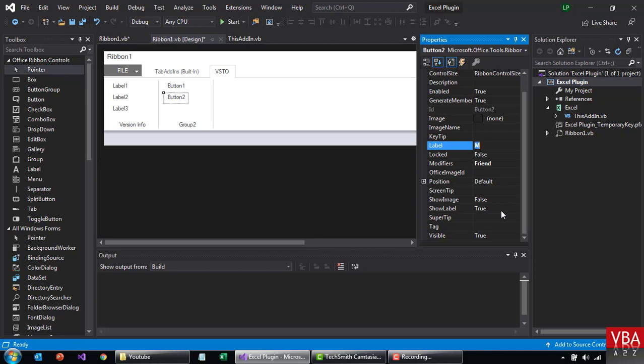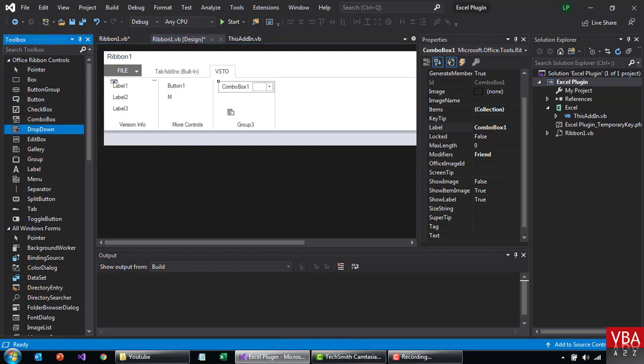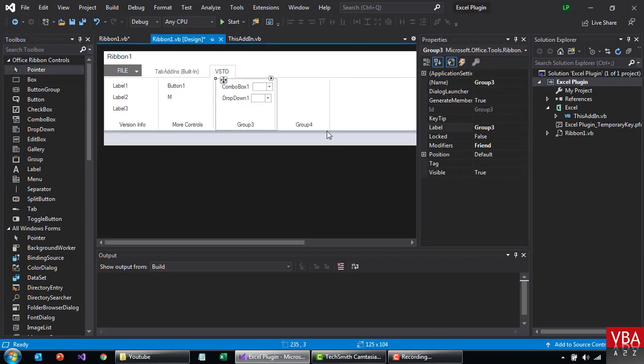Something like, I'm gonna try to put a control group name, more controls, something like that. And the third one here, I'll show you a couple of things, maybe the combo box and the drop down, how to use those, and then one more maybe here, selection, something like that.